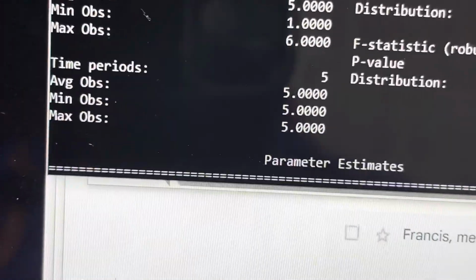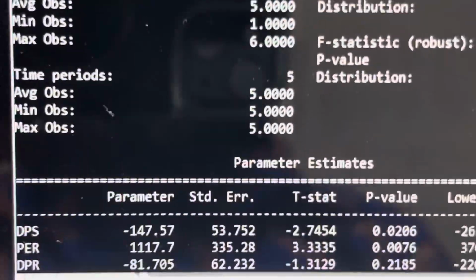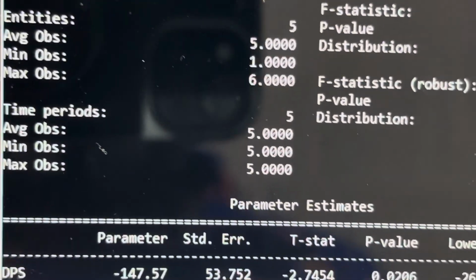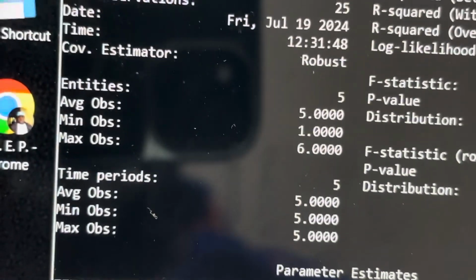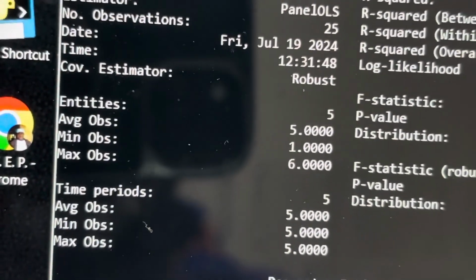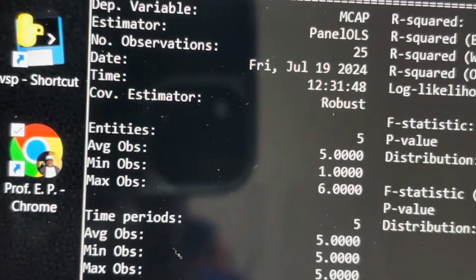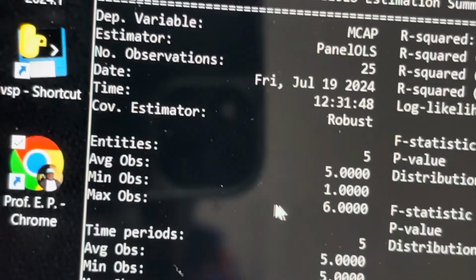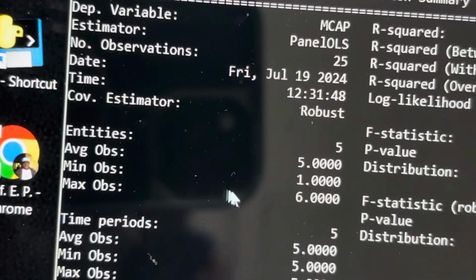Now let's see. In this particular one, normally it will give you both the fixed effect and the random effect. So you can see the entities used are 5. Minimum observed is 1.